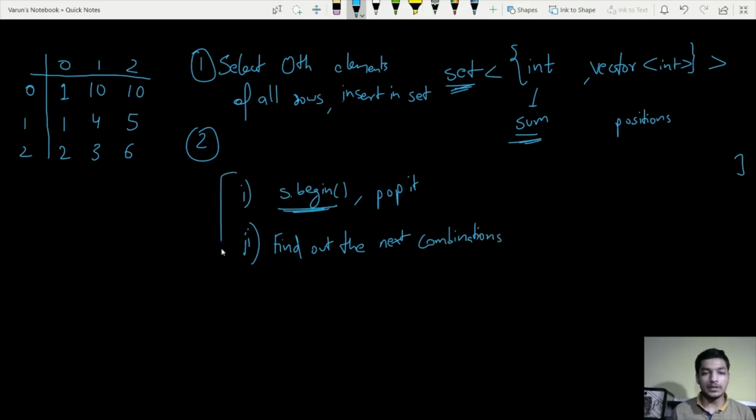Now we have to repeat these two steps k minus 1 times, as we need the kth smallest sum. If we repeat this k minus 1 times, k minus 1 elements will be popped out, and after this loop runs over, we'll have the kth element at the beginning of our set, and we'll simply return the sum of the combination that is present at the beginning of the set. Okay, so now let's try and run this algorithm.